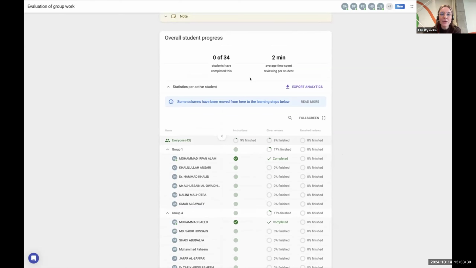In this panel, I can also see some general analytics, such as how many students have completed all of the steps, as well as the average time spent on writing the evaluations. In case you would like to also have all of these analytics in one place, you can export them in an Excel file that will generate spreadsheets with all of the information covered in this assignment.